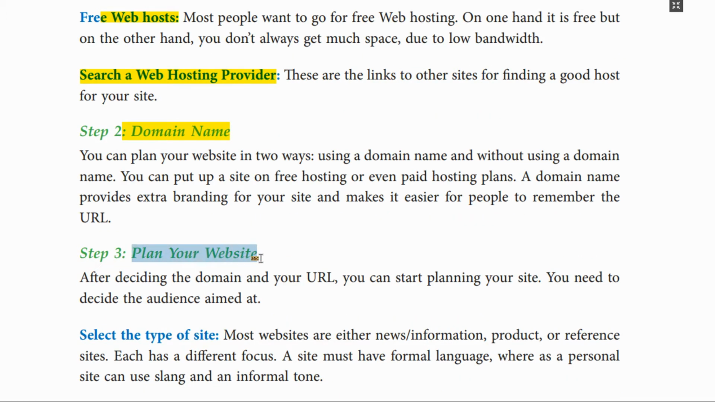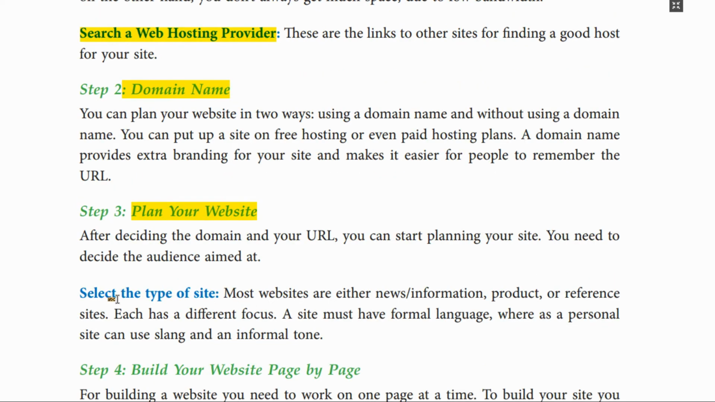Step 3. Plan your website. After deciding the domain and your URL, you can start planning your site, how it will look, how it is for your business, and what your business is about. You need to decide the audience and date. Select the type of site.